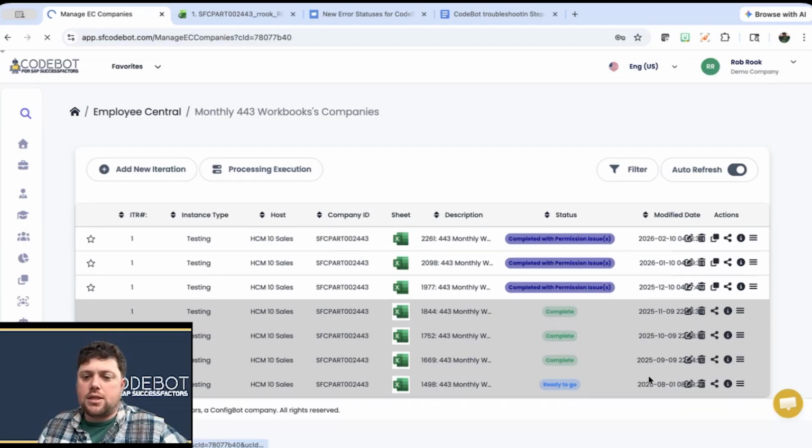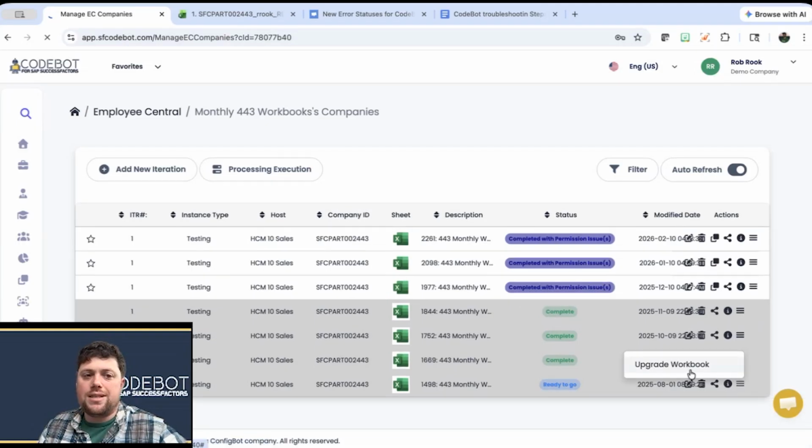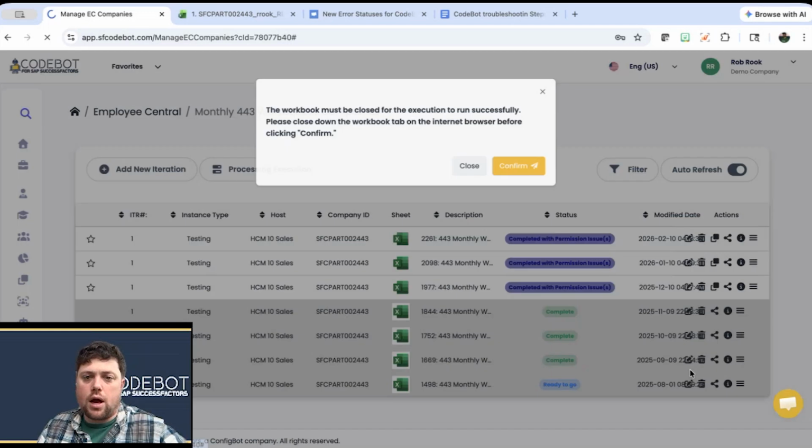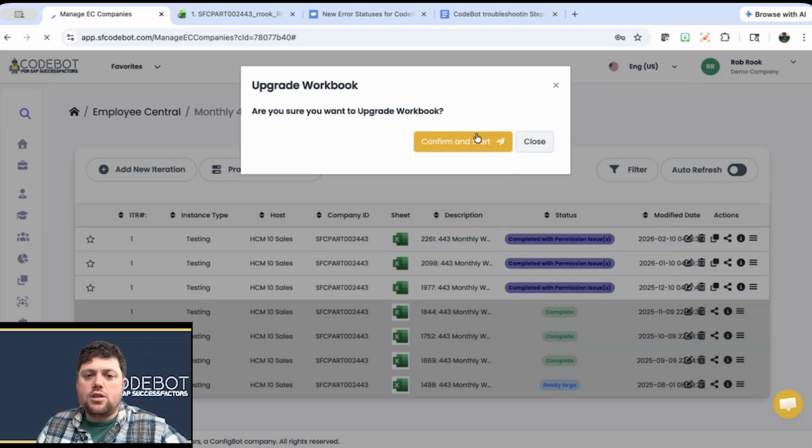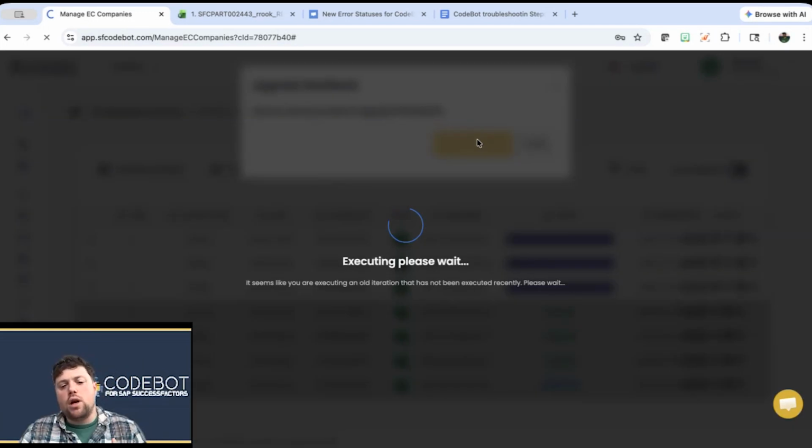And once an object is ready to go, what you can do is select this Upgrade Workbook option. Upgrade Workbook is just going to take the previous version of the workbook and update the general settings. Usually that just means column order or adding a new column, and that will bring it up to the latest version of that spreadsheet.